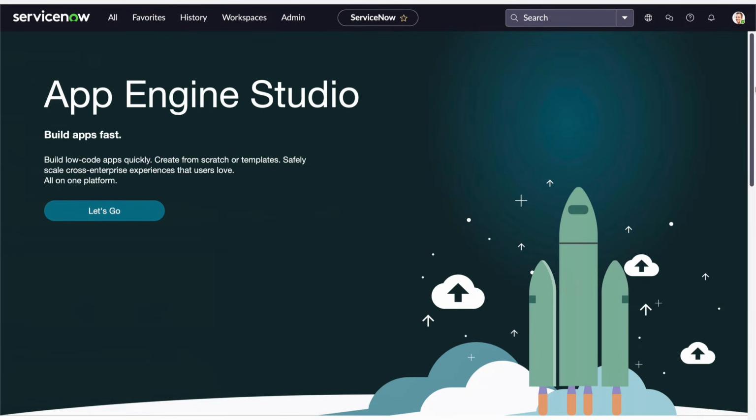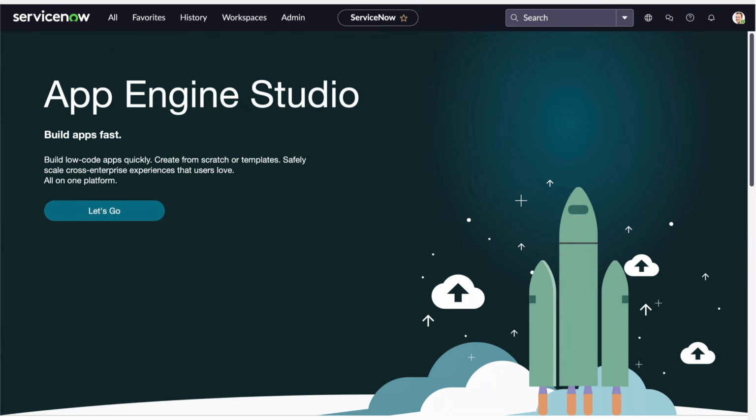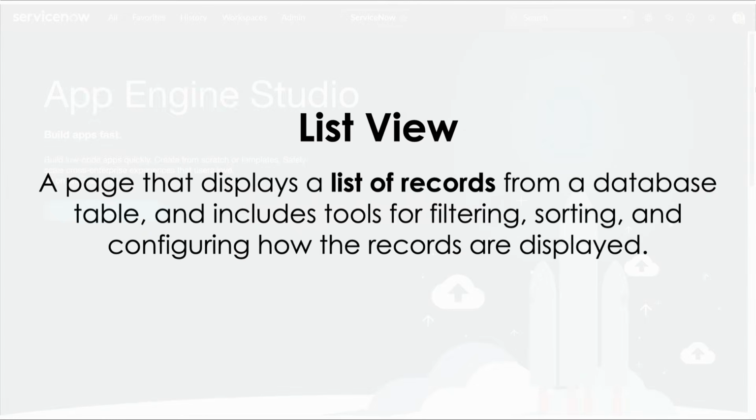Now let's turn our attention to some of the different types of screens you'll see within the UI. And for the most part, these include list views, form views, workspaces, dashboards, knowledge bases, and the service catalog. Let's have a quick look at each, starting with list views. A list view is a page that displays a list of records from a database table. It includes a set of tools for filtering, sorting, and configuring how the records are displayed.